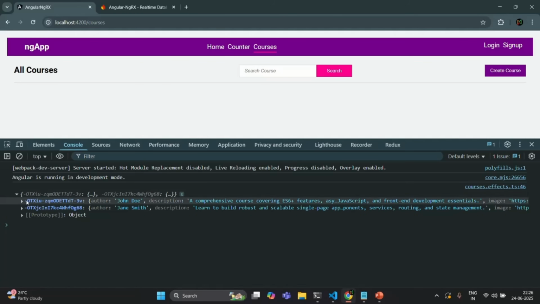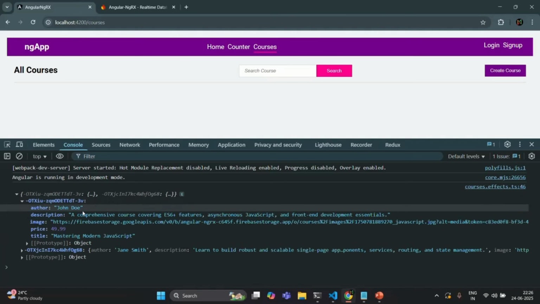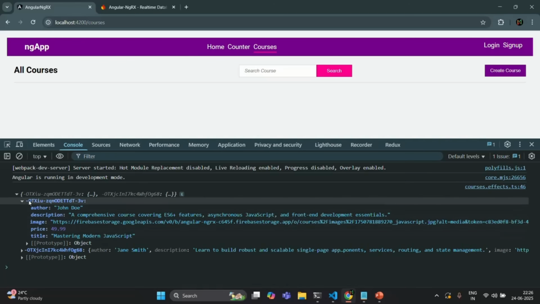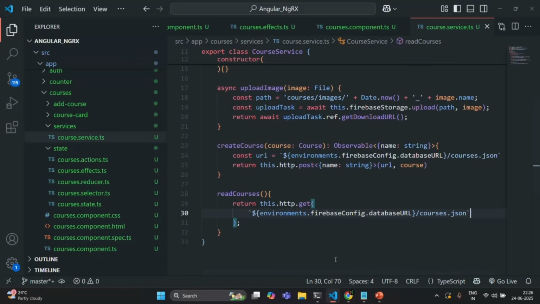In that object we have a key, and for that key the value is an object, and in that object we have the author, the description, the image, the price, and the title. So these 5 properties we need. Along with that, we also need an ID property in our course object, and we want to set that ID property with this value.